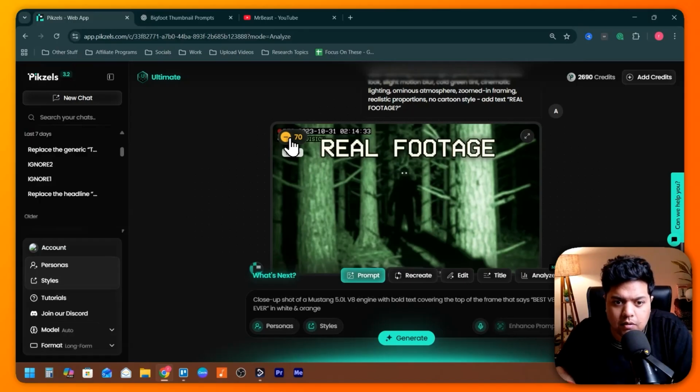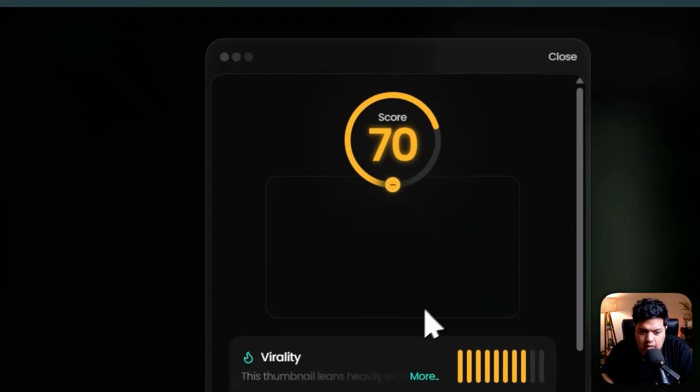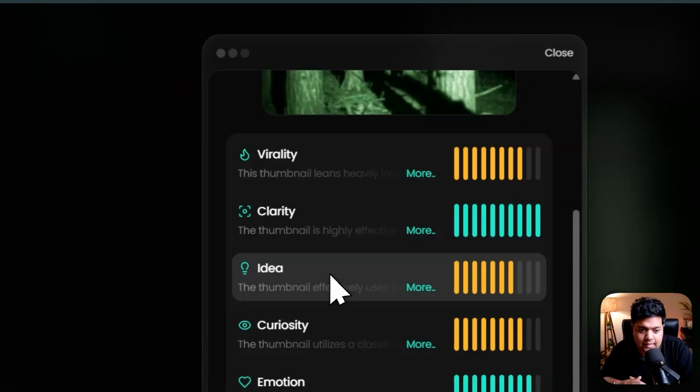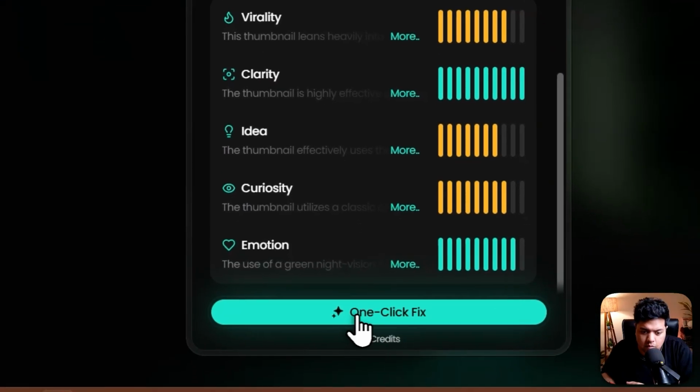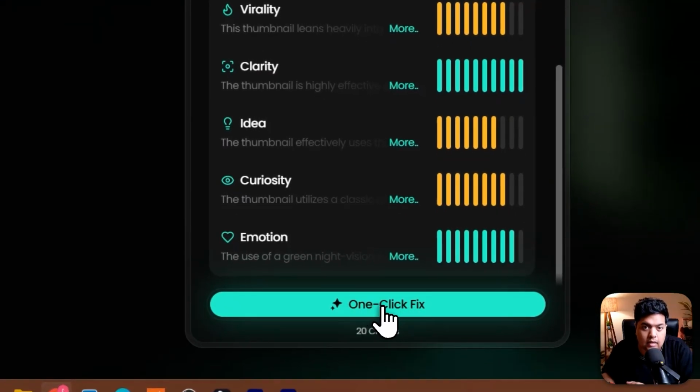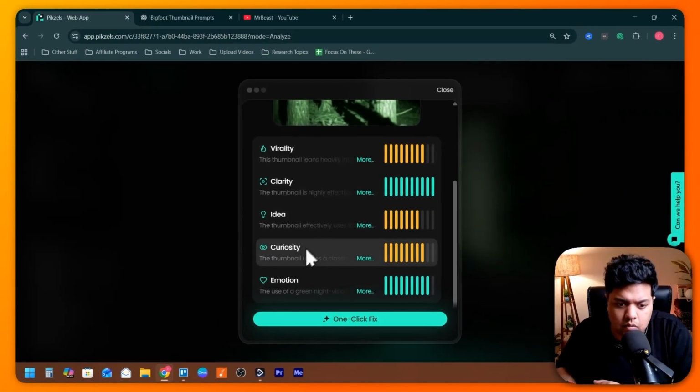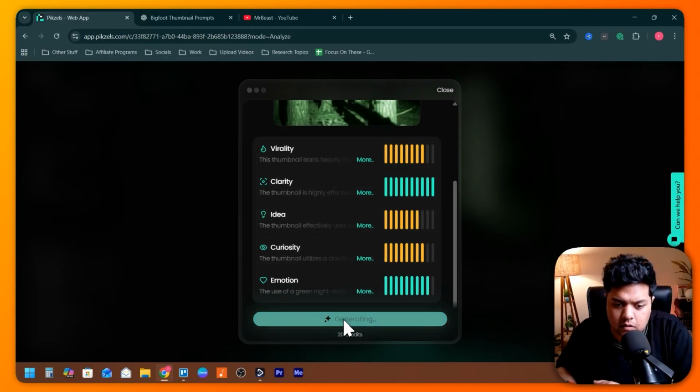Looks nice. But on the top left, you'll see the score. This is 70. So let's press on that. And our metrics for virality, idea, and curiosity are low. So what we can do is you can press on this one click fix. It's going to take in another 20 credits, but it's going to correct these 3 metrics and increase them. So let's press on it.